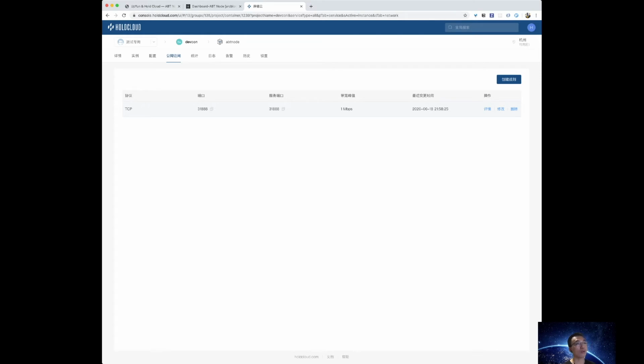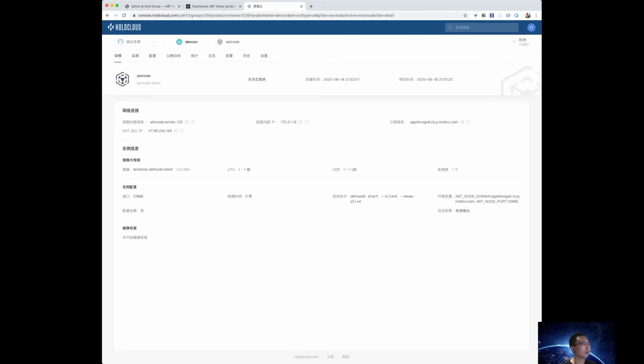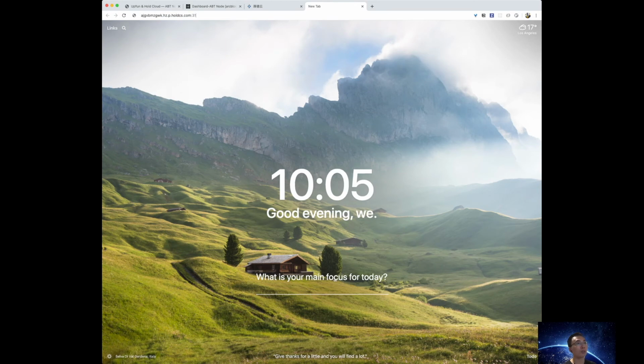This row may be effective minutes later or seconds later. We just wait a minute, and now we can visit our container service with a public address and with the port we just set, 31888. Let's try. Okay, the port is effective. Wait a minute. The first visit will do something to initialize.